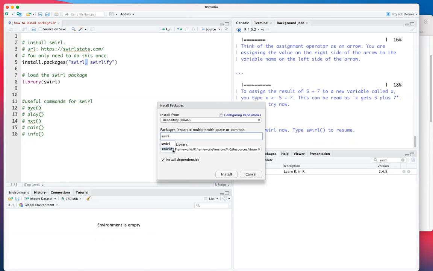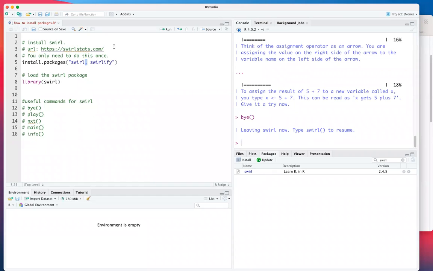The swirlify package here is basically for authors. If you want to develop your own course, you can use swirlify to create your own lessons. You can also reference this URL, go to this website, and get some tutorials, and you can even contribute to the wider community on Swirl. Well, this wraps up how to use Swirl. And that's it.